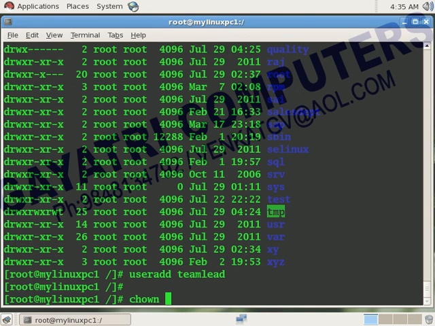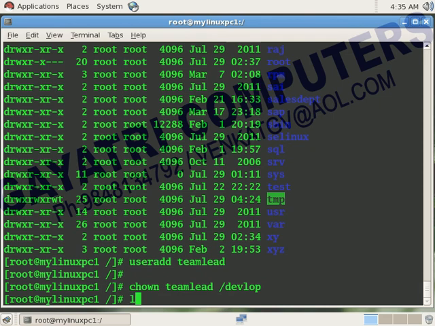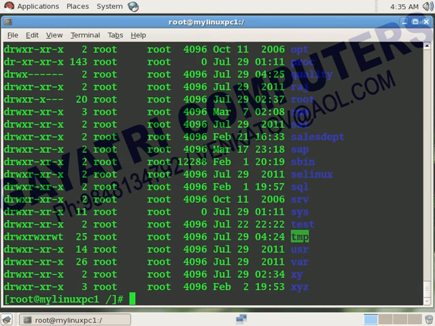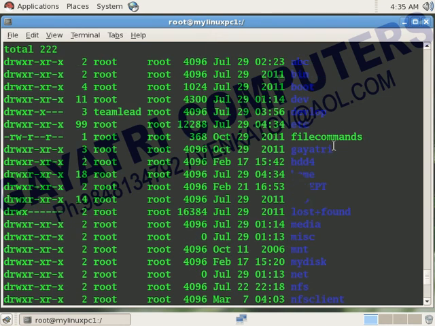chown, then the name to be chosen, then which directory name, and go for ls -l. You can see the development directory. Before, root was the owner, but now who is the owner? Team lead is the owner of the development directory. The owner gets the permissions rwx.